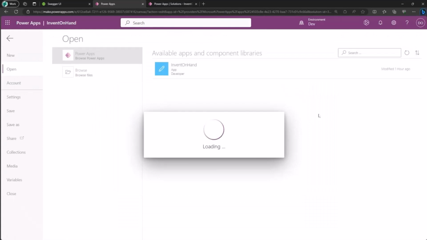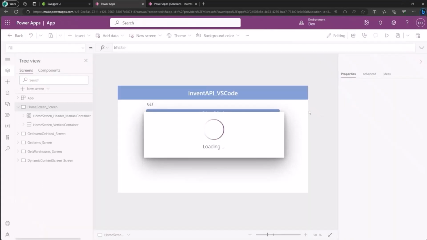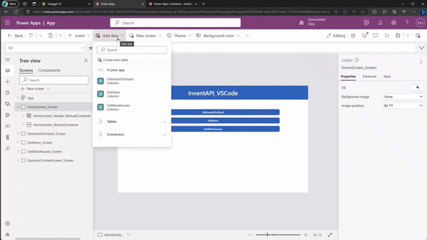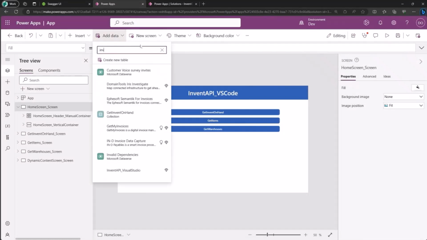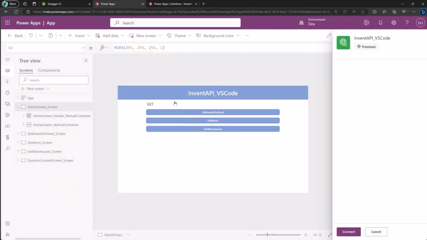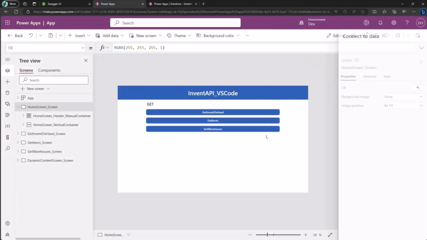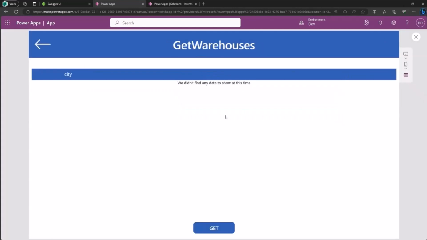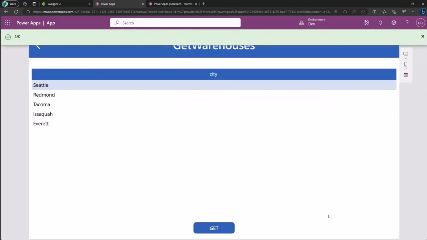And another thing that I have to do is I need to add the custom connector, because this has been generated in my local environment. Now I'm in the server, so I will use the Invent API VS Code custom connector. This will create a connection, and now it should be good to go. So here I have a functional app created from my API.